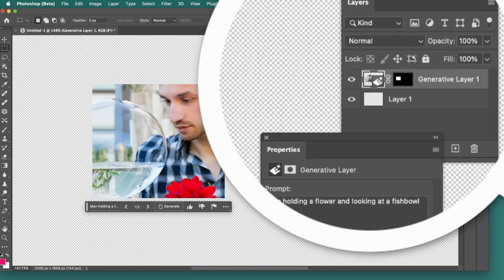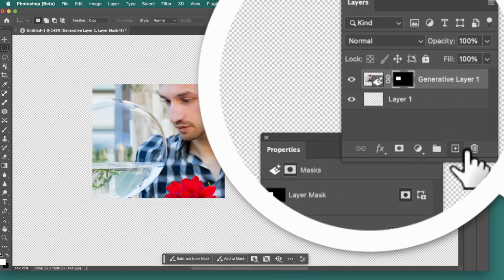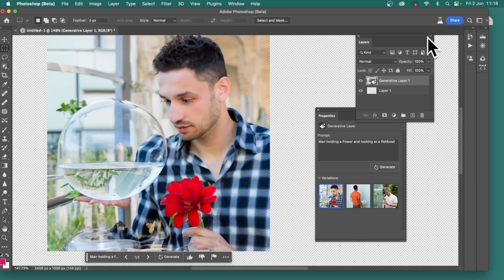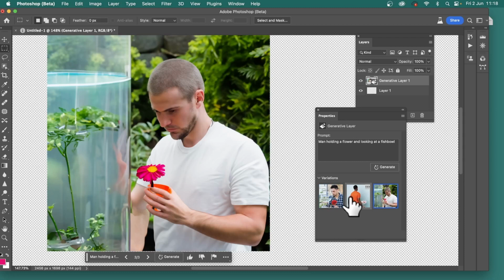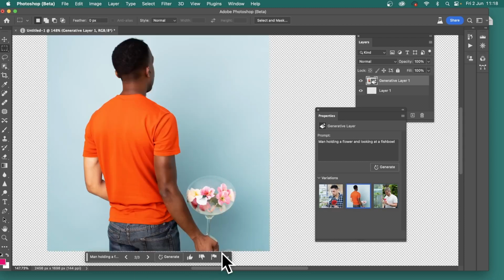You will notice one thing. If you go to the Layers panel, you've got this, and also you've got a mask. If you want the full image, just go here, select that, and delete. Now you've got the full image. You also got 3 examples here. You can change it, so click there, click there. You might think that one's better, maybe that one.